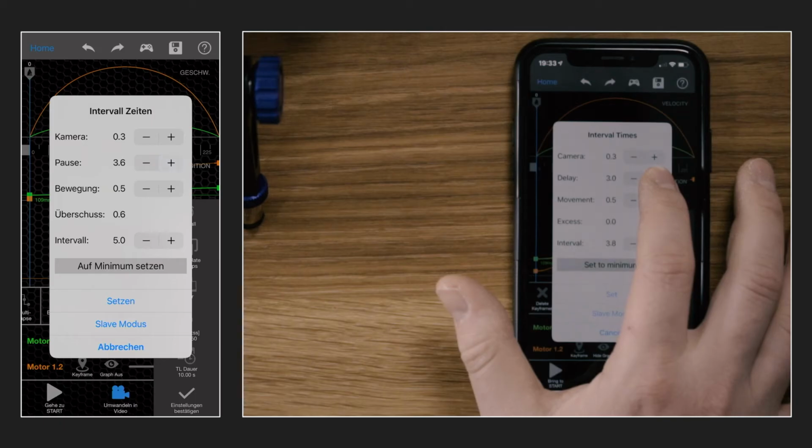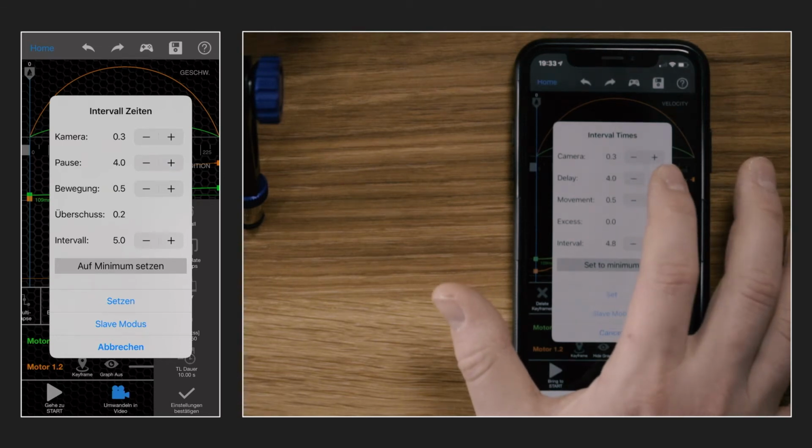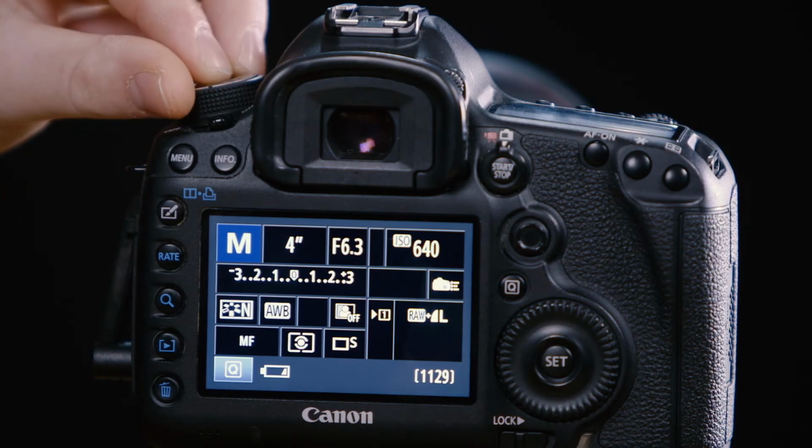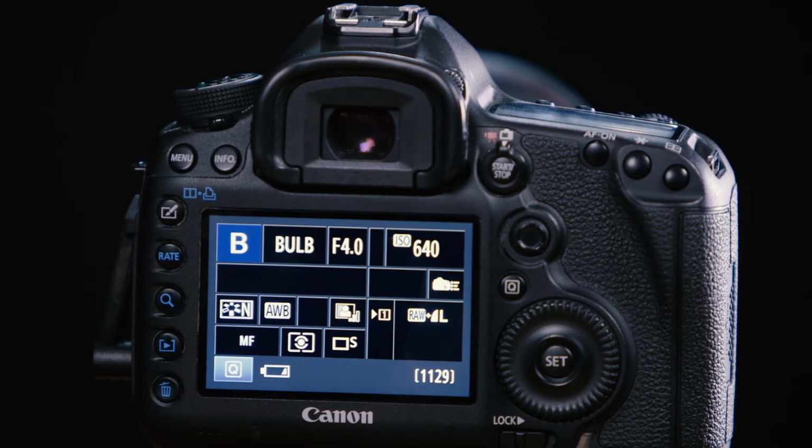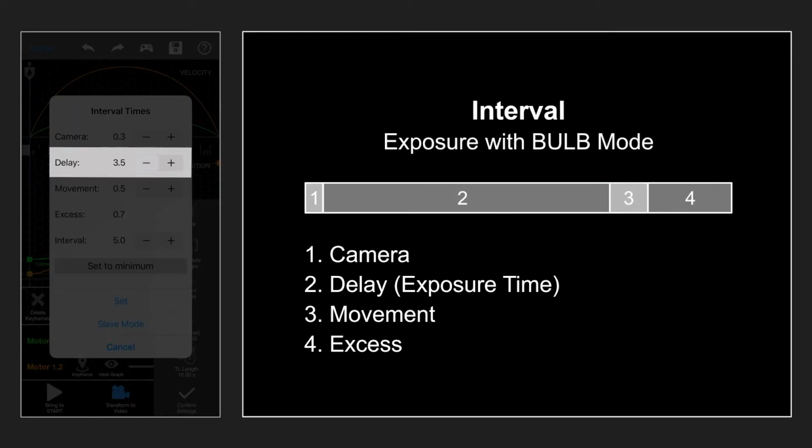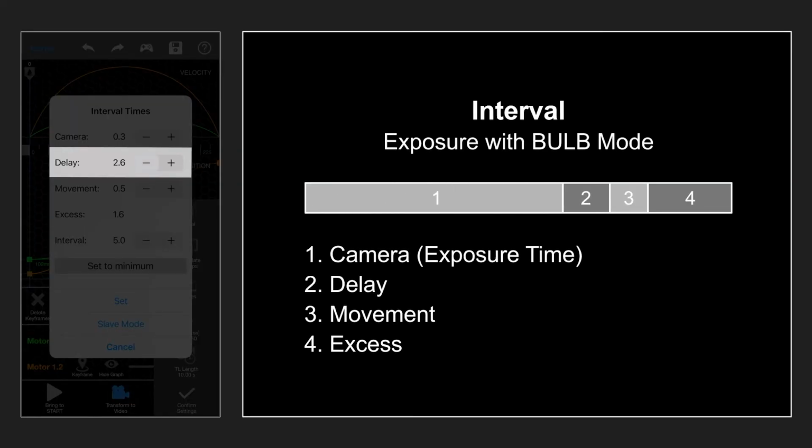For example, if you expose for 4 seconds, the pause time should also be set to at least 4 seconds. If the camera is set to bulb mode, the camera time in the app corresponds to the actual exposure time. When using bulb mode, a short pause time is often sufficient.